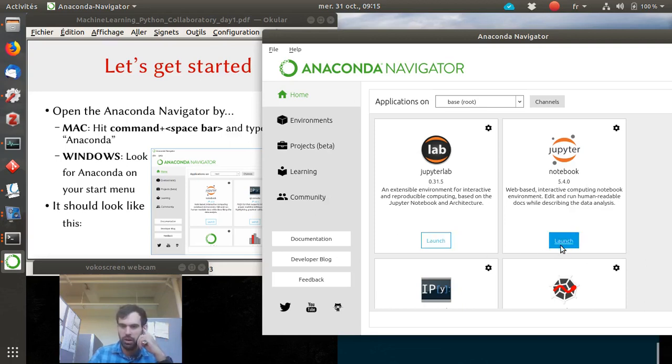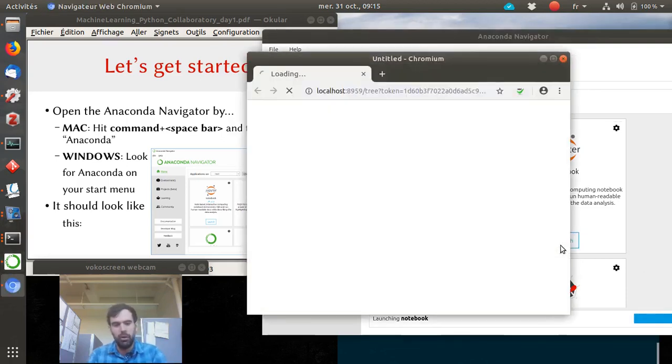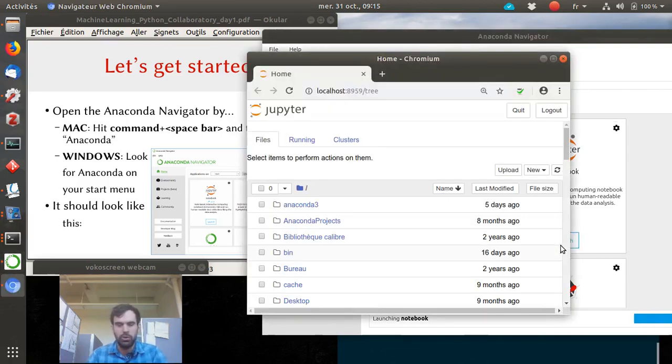So you click here on Launch. You might have on your computer a terminal opening with plenty of stuff. Don't care too much about it. This is not that important. Just keep the terminal open because it's the underlying terminal on which the Jupyter Notebook is running, but put it aside and don't care too much about it.